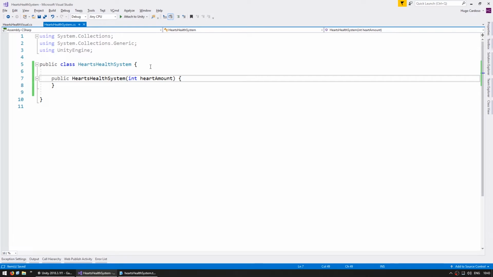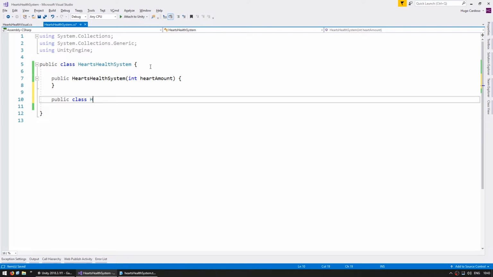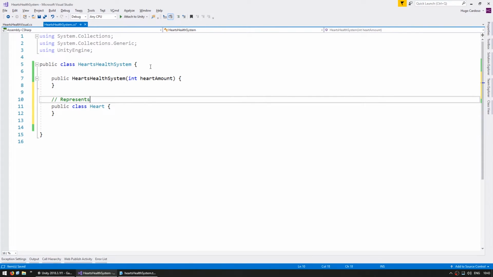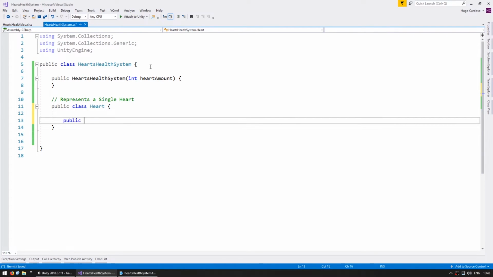And then this system also needs to store the fragment state. Now we could just store an integer for the total fragment amount. That would work, but let's do it like we did on the visual and create a specific class to handle each heart. So we go in here, make a public class heart. So this represents a single heart. Here, let's make a constructor, and we're going to receive an int for the fragment.